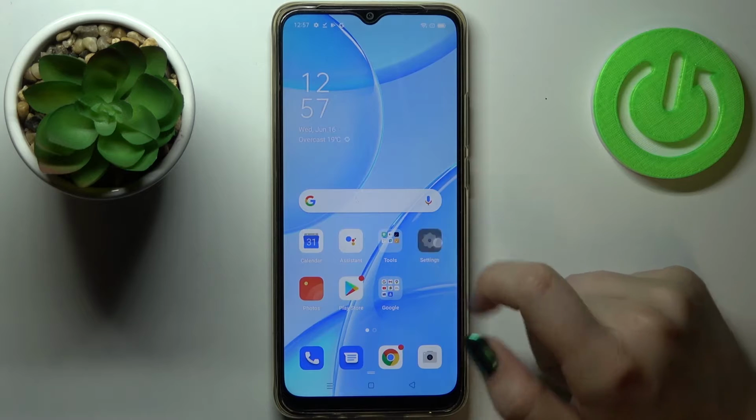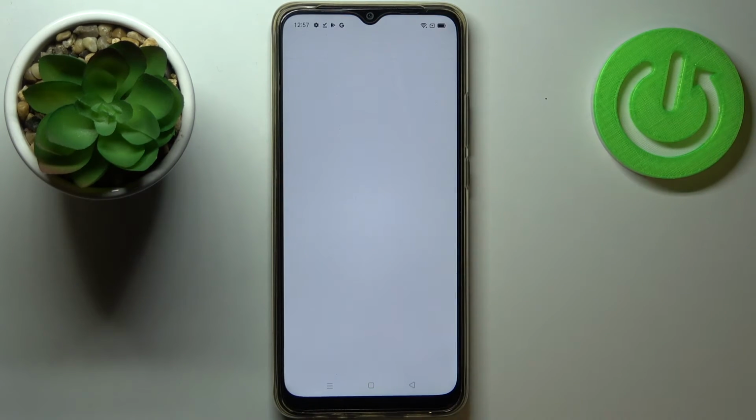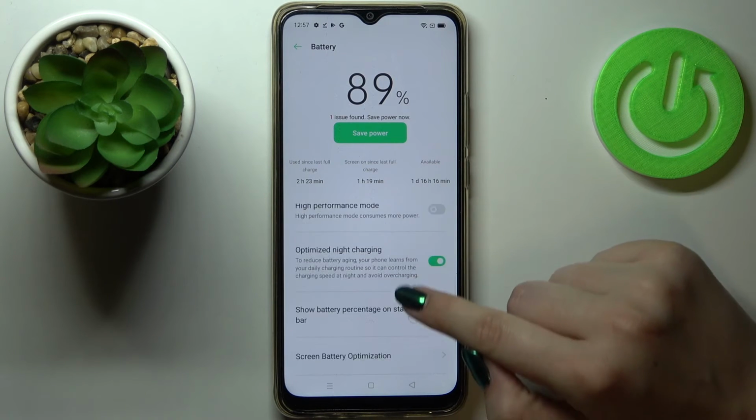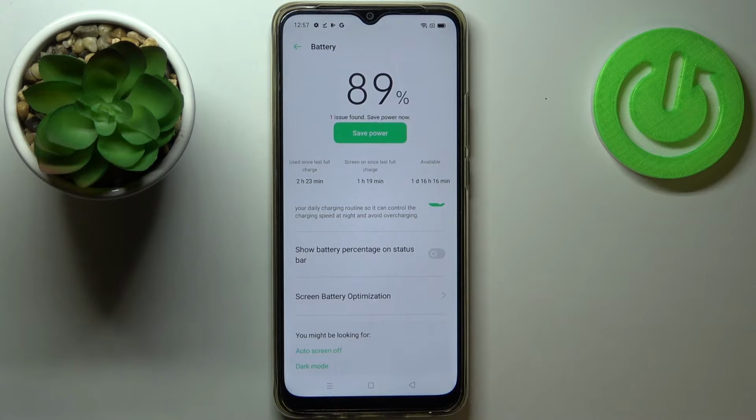So first of all we have to enter the settings, and now let's scroll down in order to find the battery. Let's tap on it, and here we have to again scroll down in order to find this option, show battery percentage on status bar.